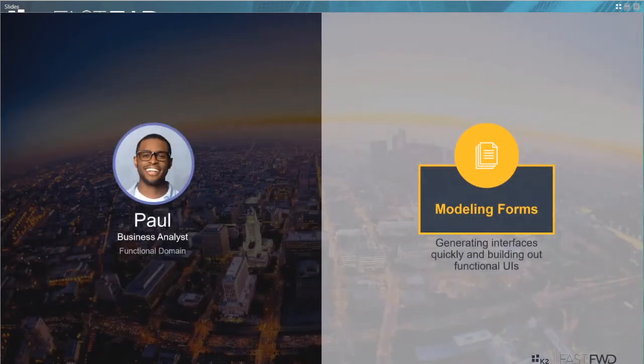So let's start with Paul. Think of him as you. Paul is you if you are a business analyst who's been tasked with creating a K2 solution. Paul knows the business process and has to model out what needs to happen.